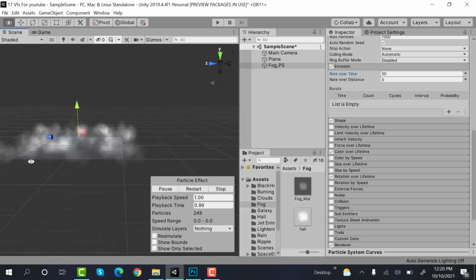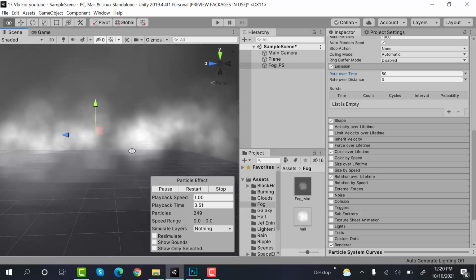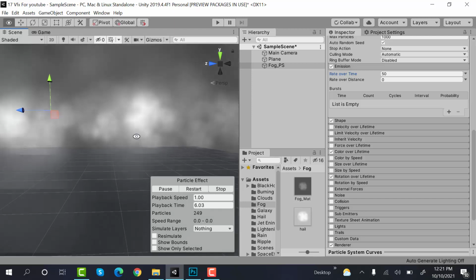And that's it. This is how you will move inside the fog.